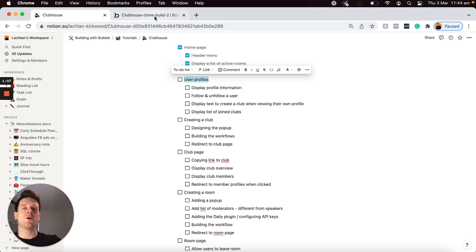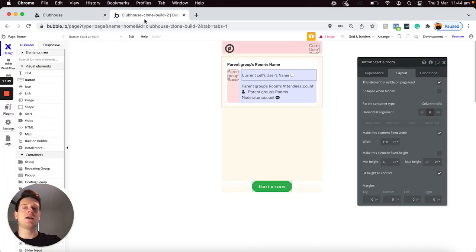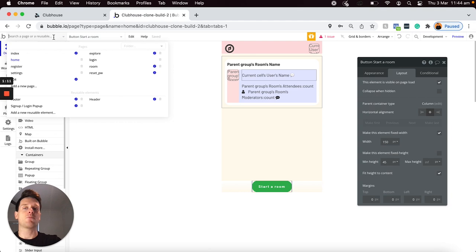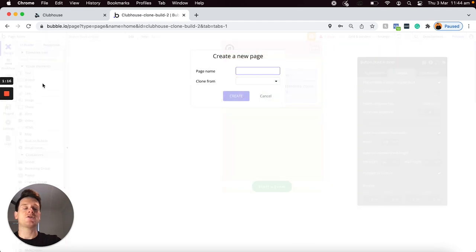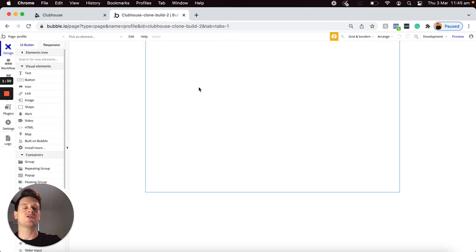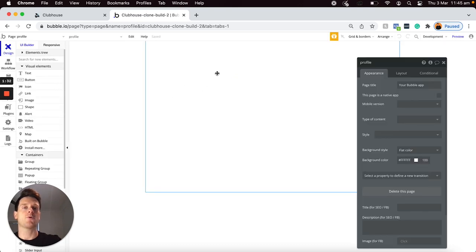And so I'm going to jump over into my bubble editor, and we're going to need to create a brand new page from scratch right now. So I'm going to add a new page within my editor, and I'm going to be calling this the profile page. I'm going to choose to create this. And on this page, the first thing you'll need to do is upgrade this page to be the new bubble responsive engine if you haven't done that.